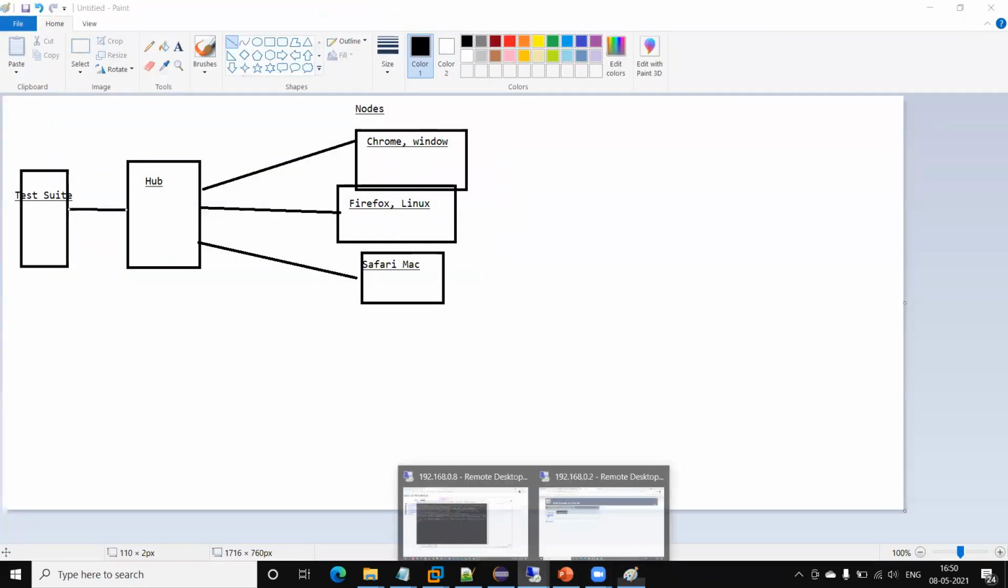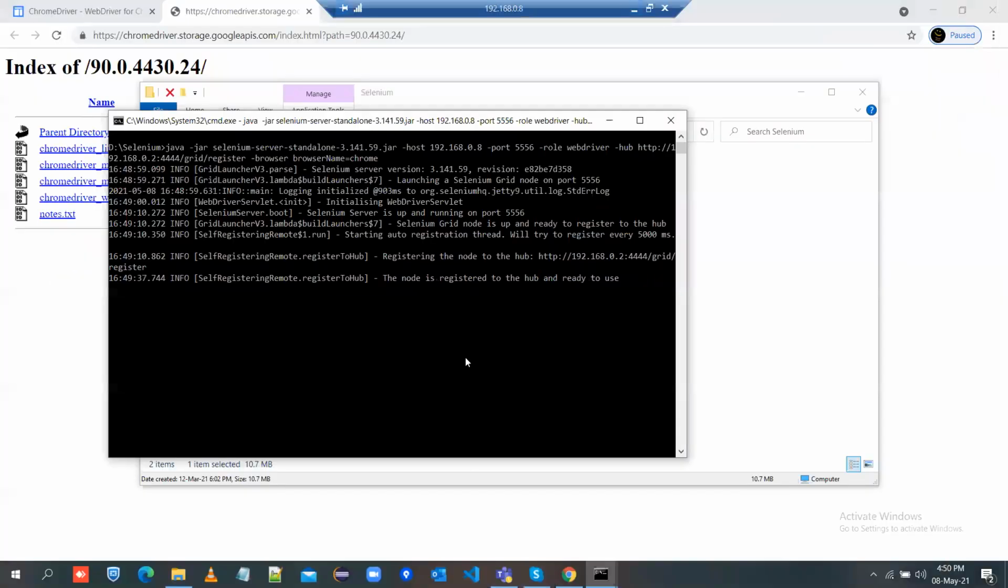Now if I go again to this machine, you will see the node is registered to the hub and ready to use. Now our node is registered with the hub, and we can run our test on this particular node.